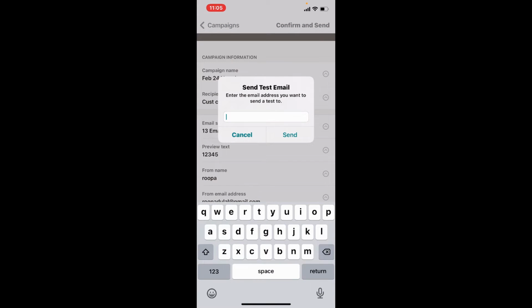In the pop-up, type in the email address that you'd like to test to. For example, let me send in my own email address right here. Once you do that, tap Send.